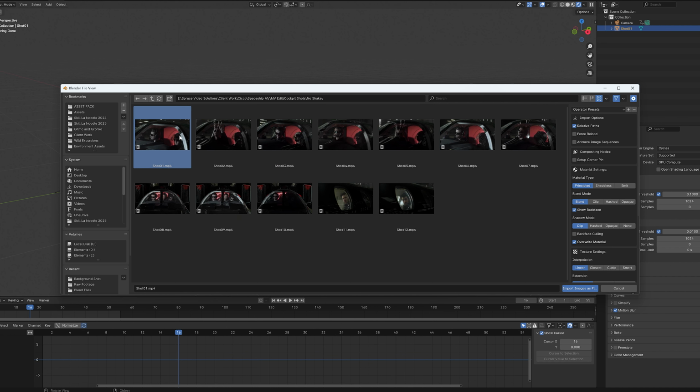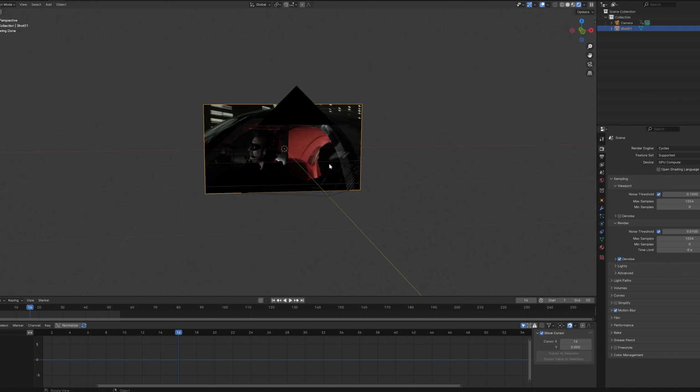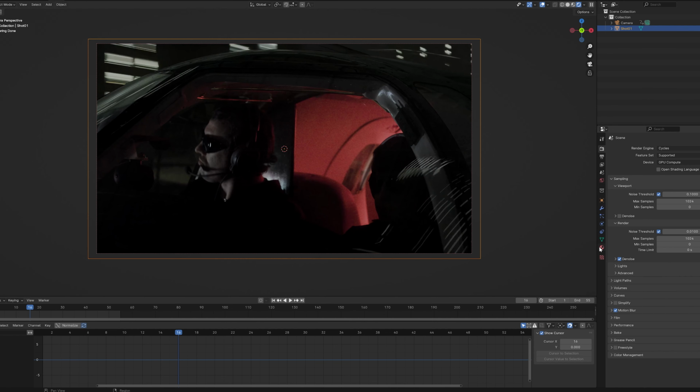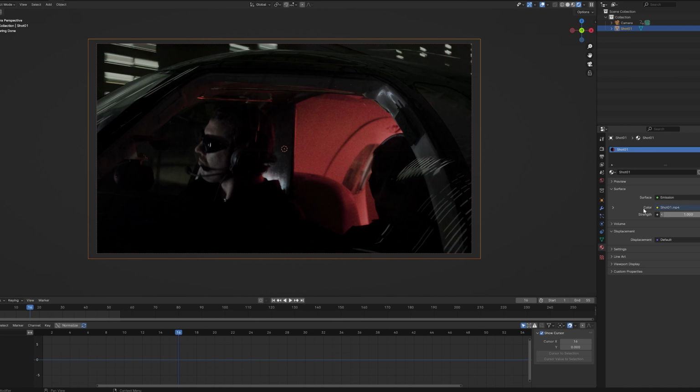And when you import an image as plane, make sure to hit Animate Image Sequences if it's a clip instead of an image. That made sure that I had all my frames inside of Blender, and I also set it to an emission shader with a strength of 1.